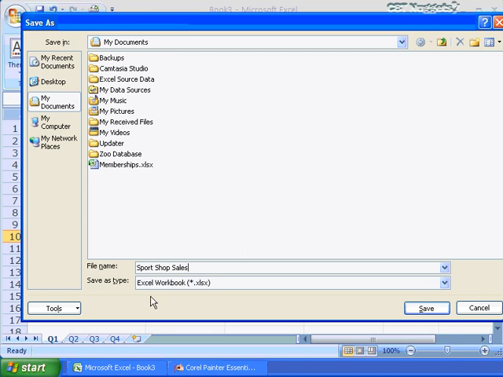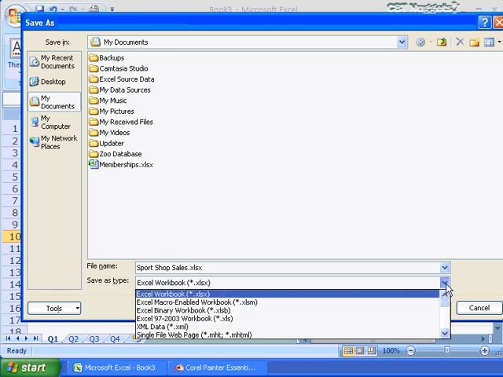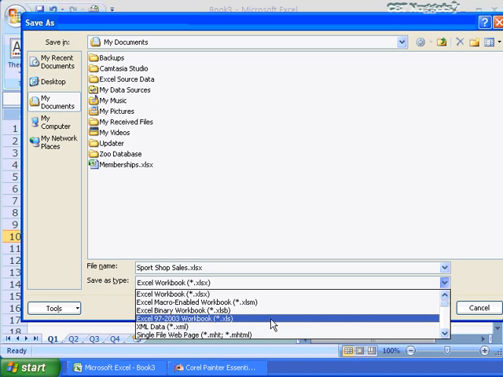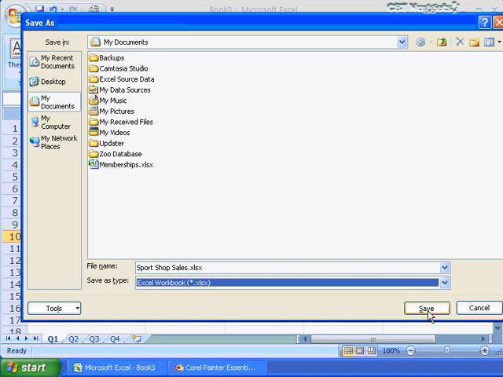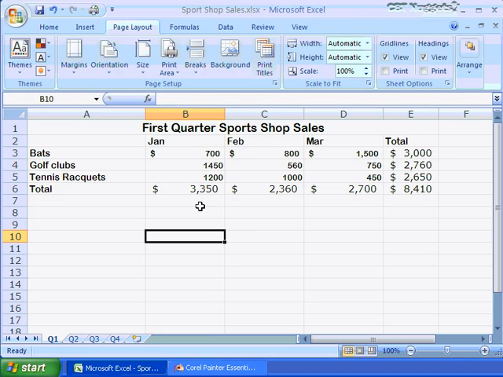It's saving it by default as an Excel workbook .xlsx because that's your Excel 2007 default. Of course, I could always change that to .xls if I need to email this to someone who's not using Excel 2007. If they're not using 2007, they can't open this type of file. I'll click Save, and now my title bar up here has updated to the name of my file.